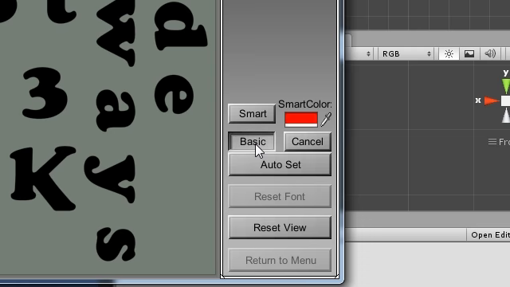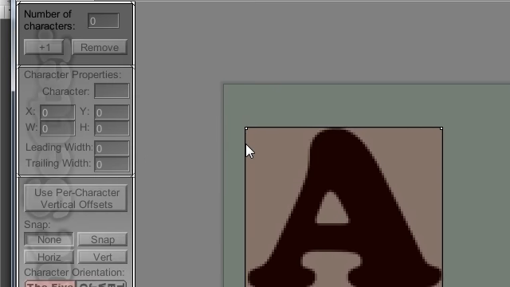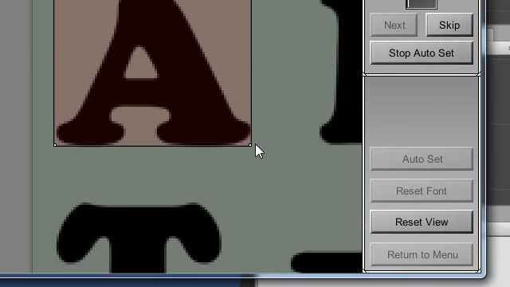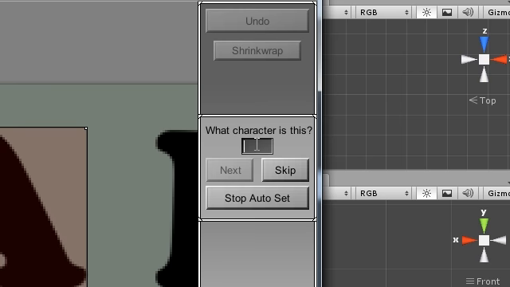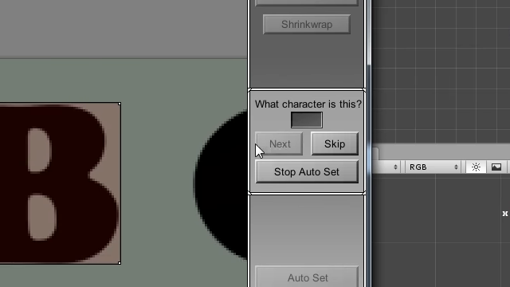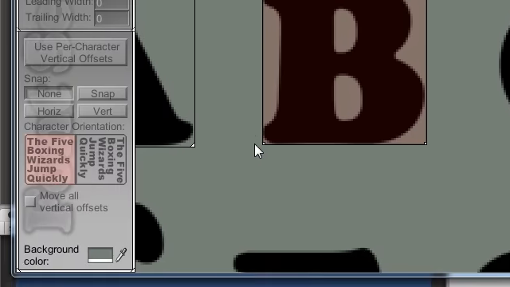The editor will highlight a character. On the right, it asks you to identify what the character is. Type the letter into the field and click Next. The editor will move to another character.